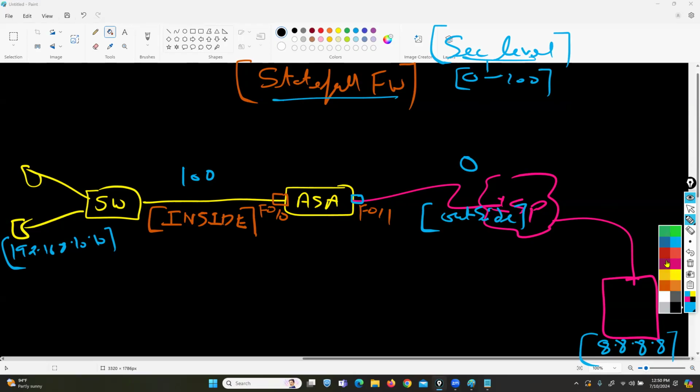Now, in Cisco ASA firewall device, by default, traffic is allowed from higher security level to lower security level. In Cisco ASA, no need to create any policy rule. In Fortinet, in Palo Alto, in Checkpoint, in FTD, everything is denied from any source to any destination. But in Cisco ASA, by default, traffic is allowed from higher security level to lower security level.